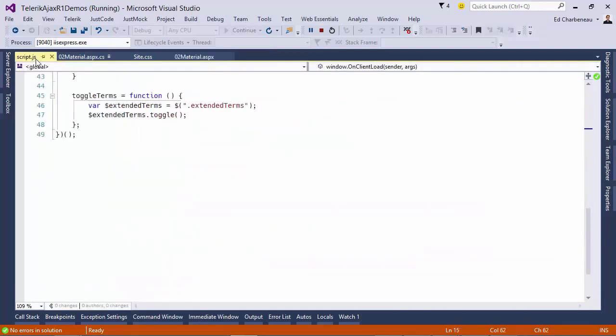Let's see what the JavaScript looks like in our JS file. You can see the function toggleTerms, and we're simply doing a jQuery selector and then calling the toggle function on the object. This just toggles the CSS to visible or hidden.